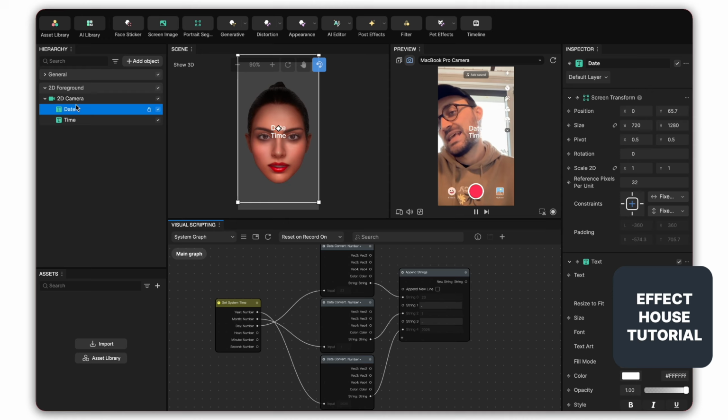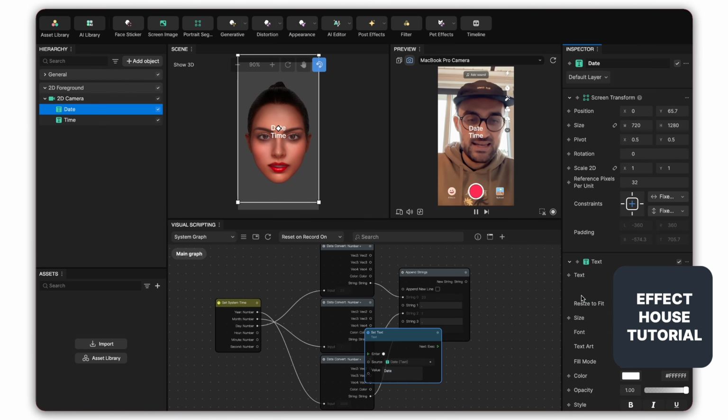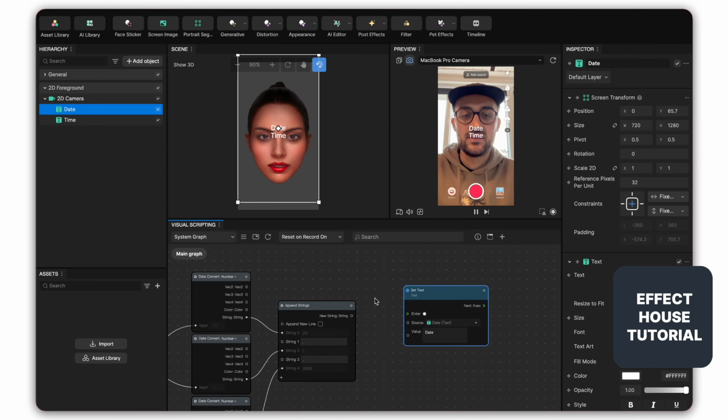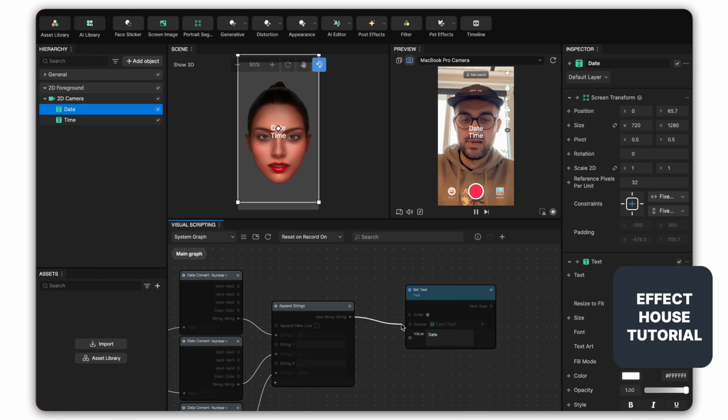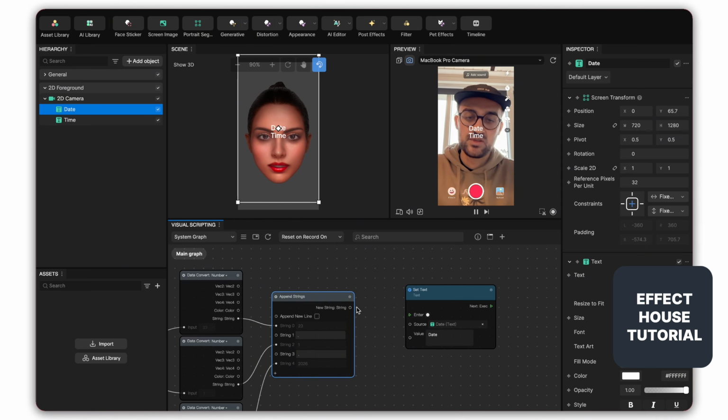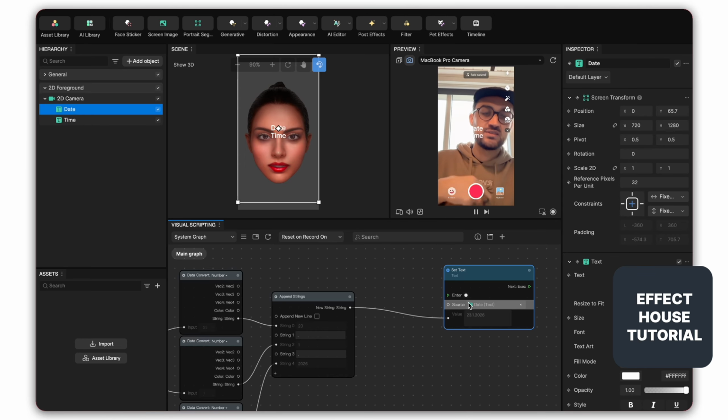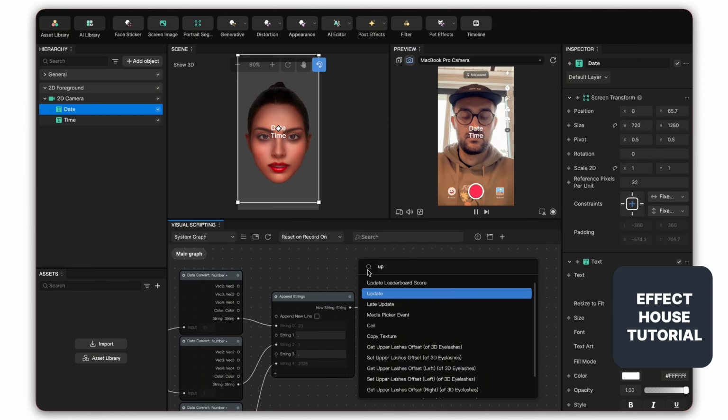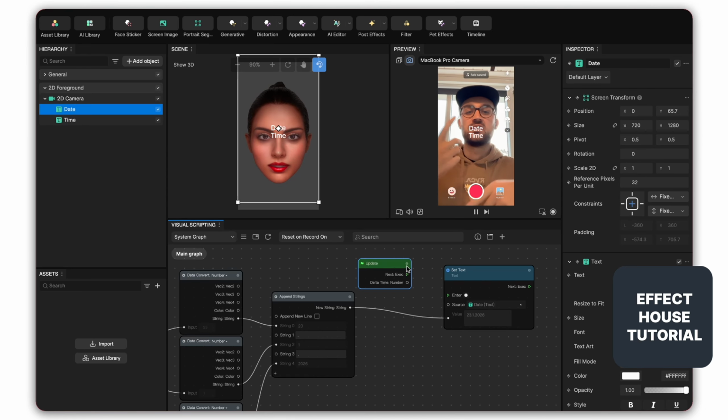So we go to the left hand side to our date object. Then we go to the right hand side. Here we have our text which says date. Here next to text there is this little circle. When you click on it, you can click on set text and then you can change the new string. And then you have to connect the new string from the append strings node to the value input of the set text. And now we also have to trigger this node, so it also sets this text, and this will be an update node. So this gets updated all the time.